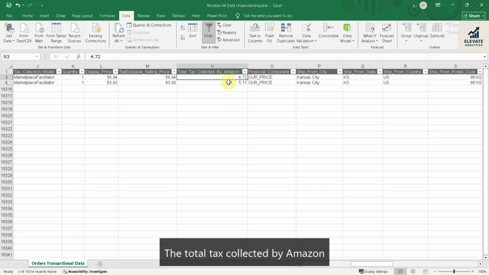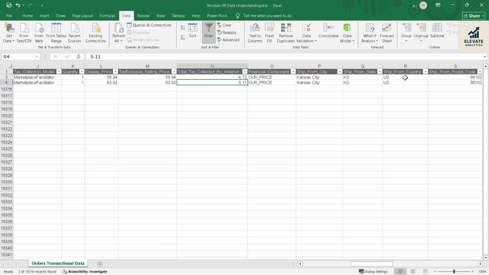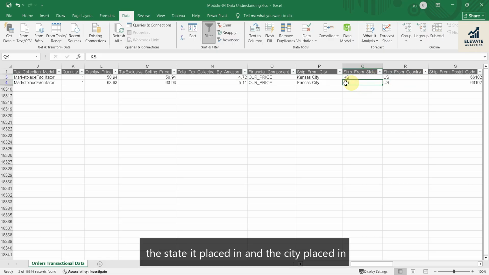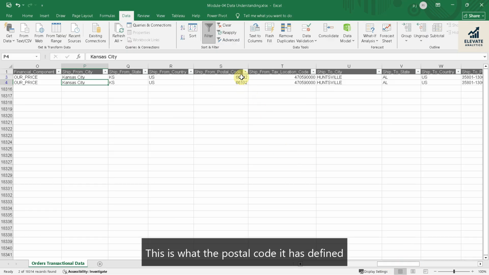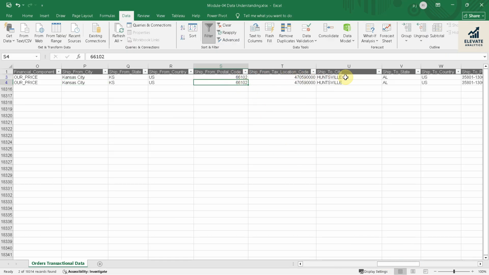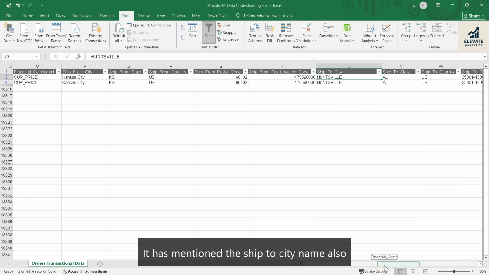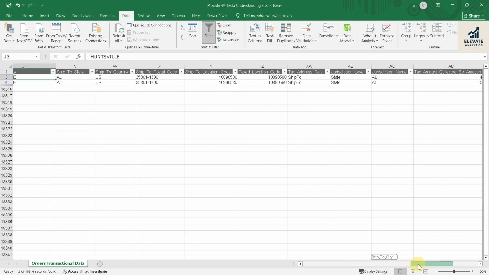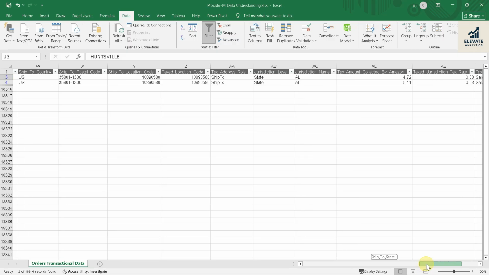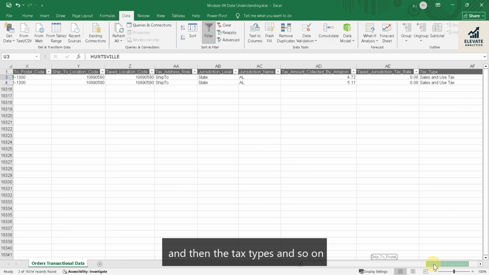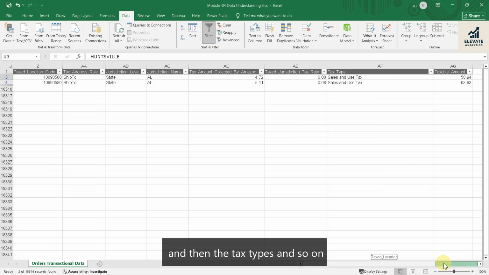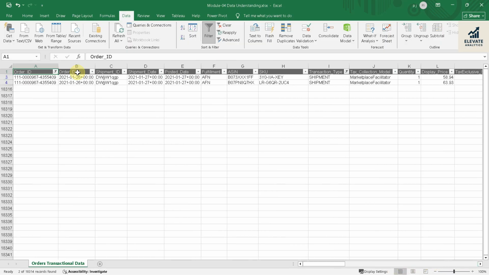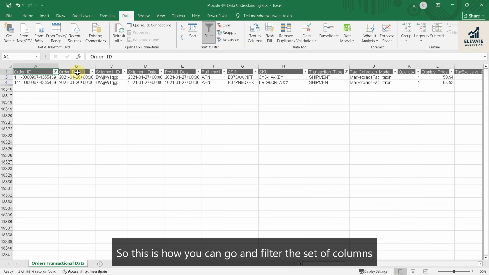The total tax collected by Amazon. The country it was placed in, the state it was placed in, and the city it was placed in. This is the postal code it has defined. It has mentioned the ship to city name also. Location code, tax location code, and then the tax types and so on. This is how you can go and filter the set of columns, the respective values, and then understand it. Yeah, so this is how you have understood the data set.